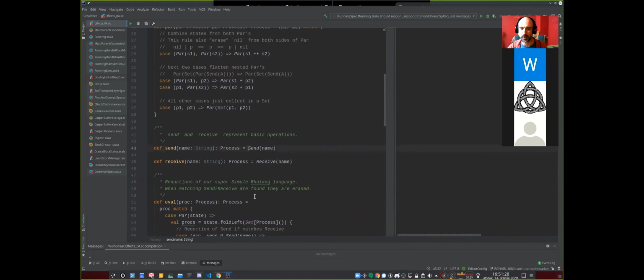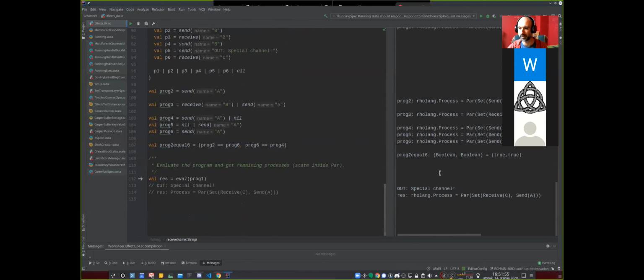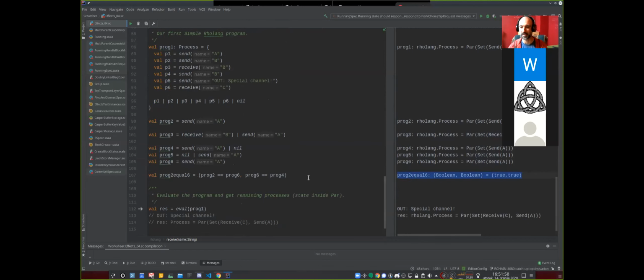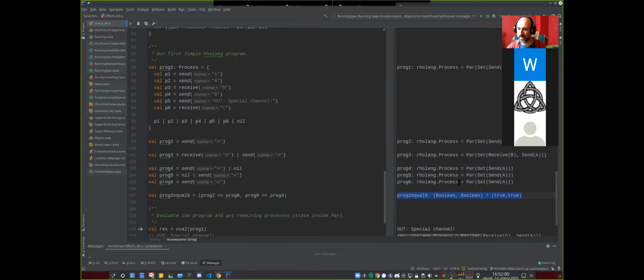So I need to fix this. To be correct, I should implement this in this way. I should say, oh, but this is par with one element of this set. This should be the correct implementation if I want to be correct, right? I should put this in a par and not just receive the class itself. So now we will have the correct implementation. Now it's okay, right? So every time we are calling send and receive, we will package this up in a par.